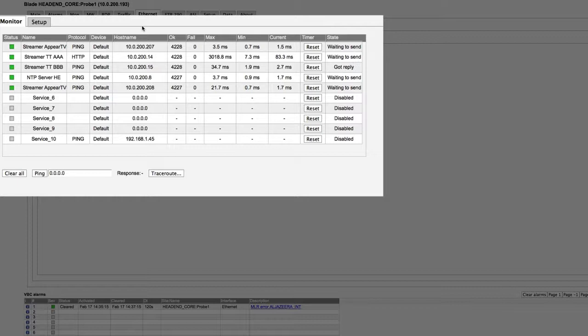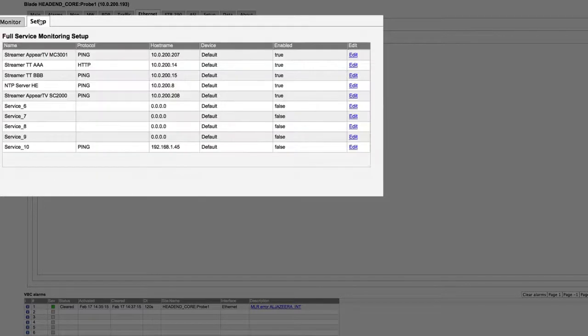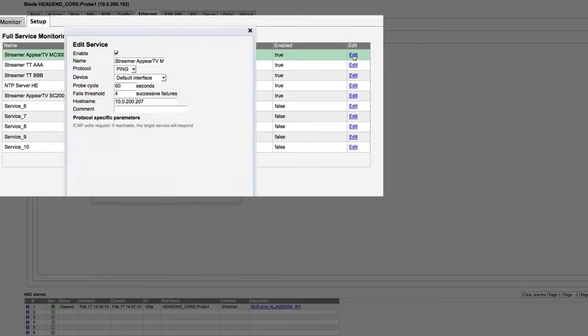You can see that at the bottom, service 10 has an IP address, but it's currently disabled. If we look across on the right, you can see the current status, and at the moment they're all saying waiting to send. You will see this change as the testing actually occurs. If I go to the Setup tab, I can edit any of these. You can see the first box is the Enable box. Check this to enable the testing on this particular device.